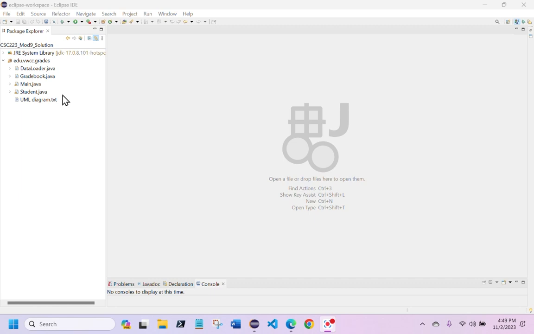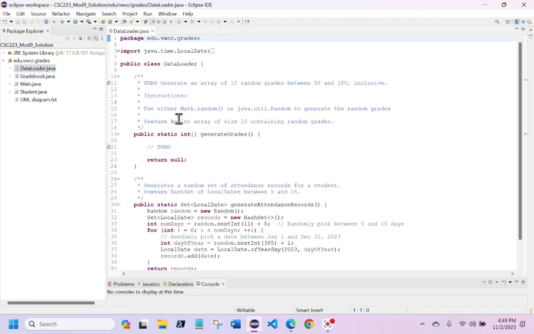We're going to do a CodeAlong for at least part 1 of the Gradebook assignment. So I have it open here, and why don't we go ahead and jump to the data loader class. And the first thing we need to do is generate an int array of size 10 containing 10 random grades. And I asked you to use either math.random or java.util.random.